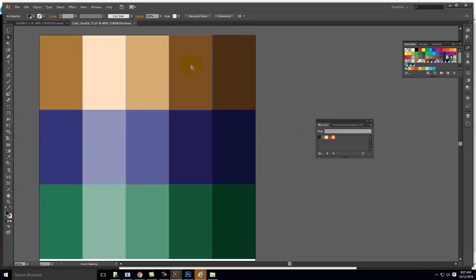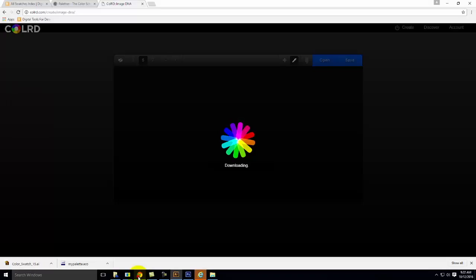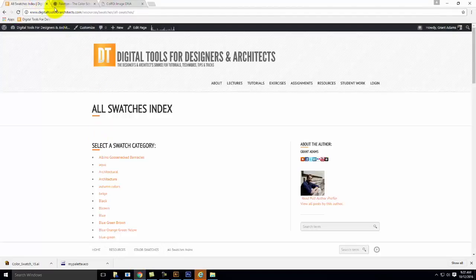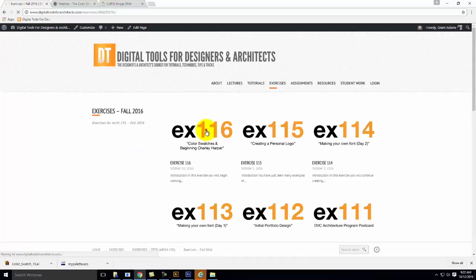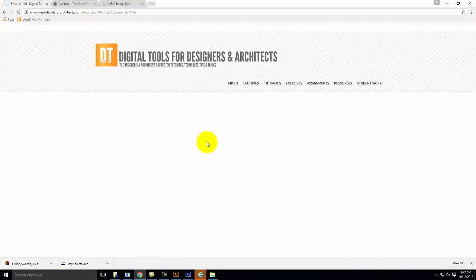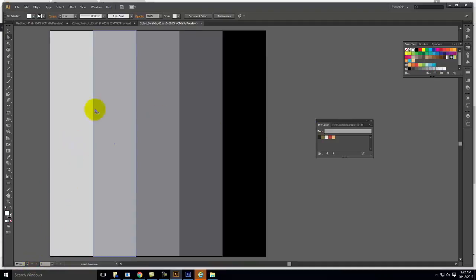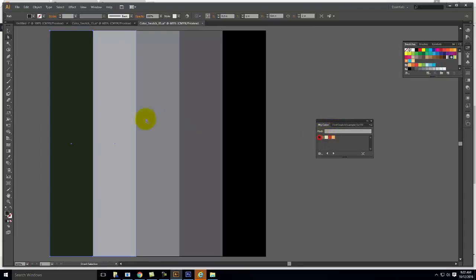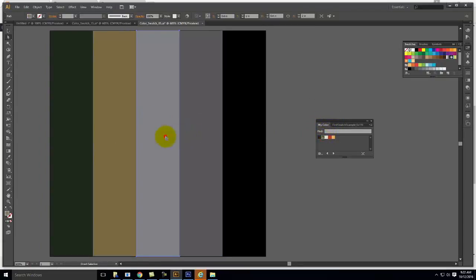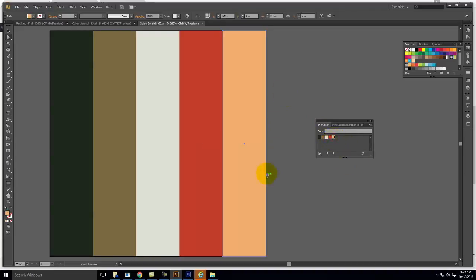So in this case, I would need just the 5-color version. So I'd go back to the course website, under today's exercise, and I would pick the 5 colors. There's the 5 colors, and so we'd pick the first, and we'd establish that as my color palette.